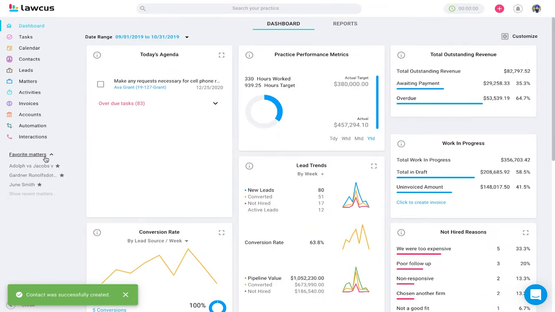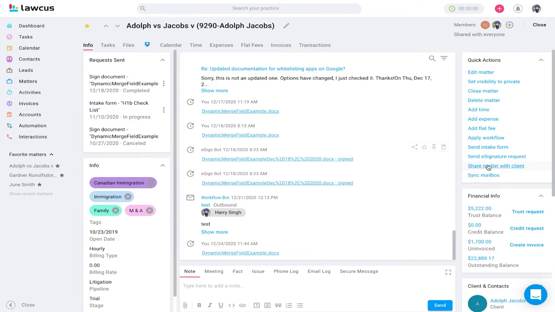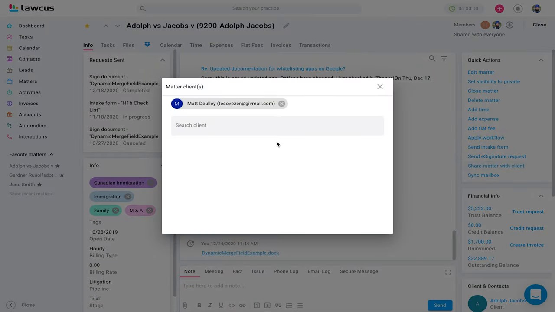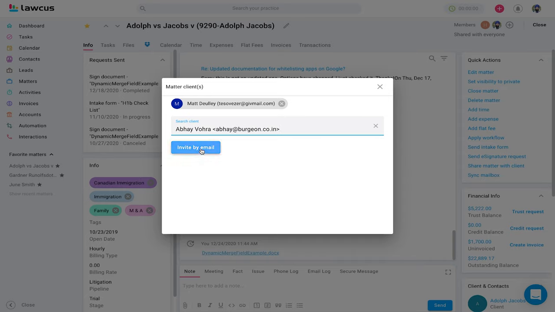Other is, if you open a matter, you see here share matter with a client. So this is other way to invite them to Lawcus. So let's say I want to invite Abhay here. So I have to click Abhay here and invite by email. So this is other way to invite users on a client portal. And this will also share this matter with Abhay as well.